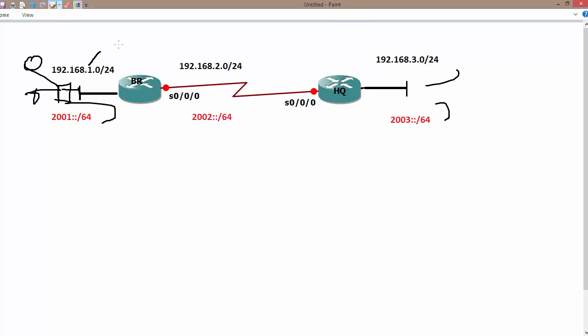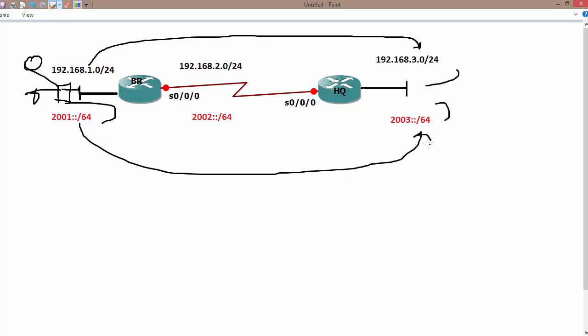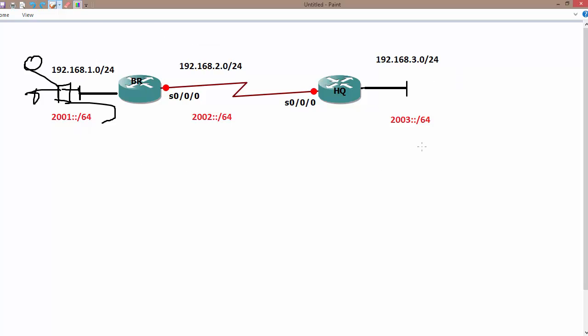Now the IPv4 network can communicate with IPv4, and likewise the IPv6 network can communicate with the IPv6 network, without adding any new hardware to your infrastructure. We need a single command to enable IPv6 unicast routing on the router. Then it is going to forward and receive IPv6 traffic. By default on Cisco devices, IPv4 unicast routing is enabled.